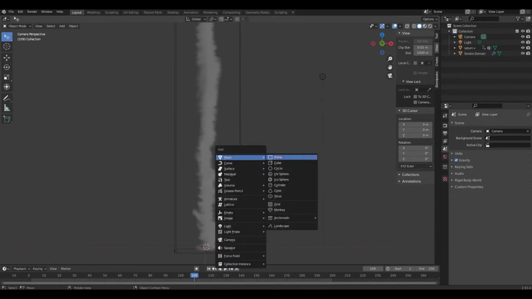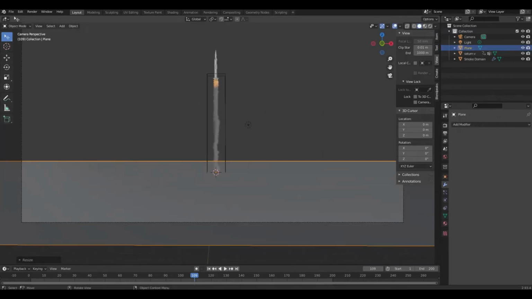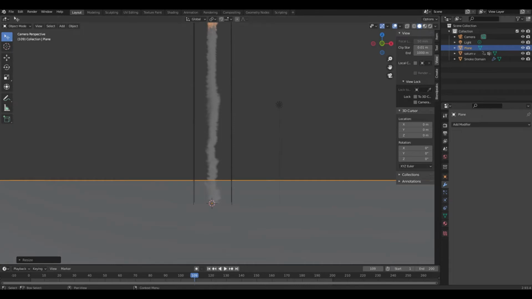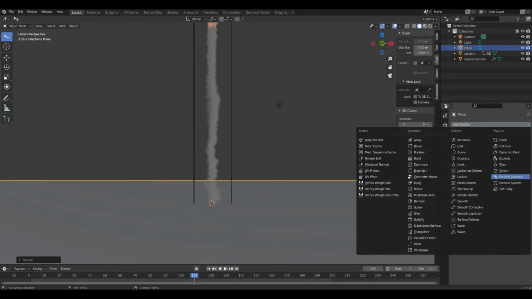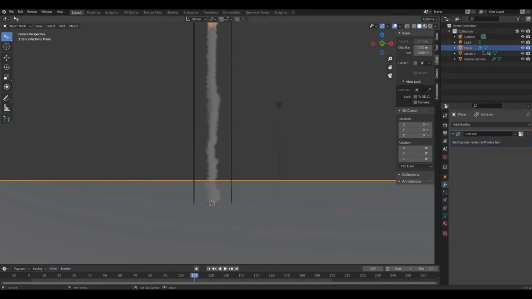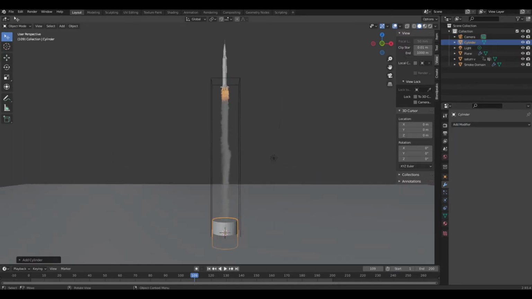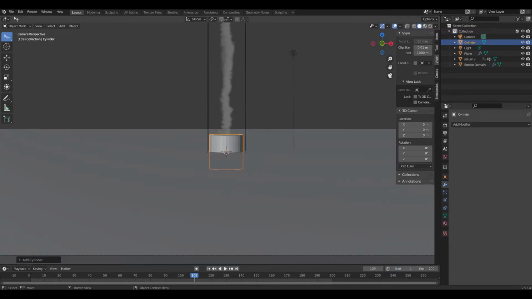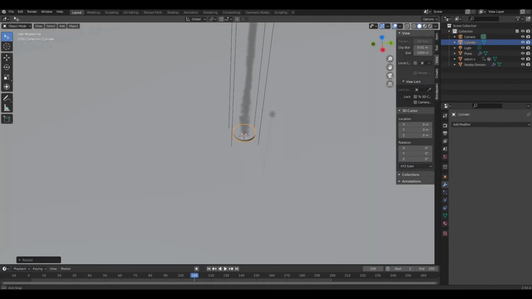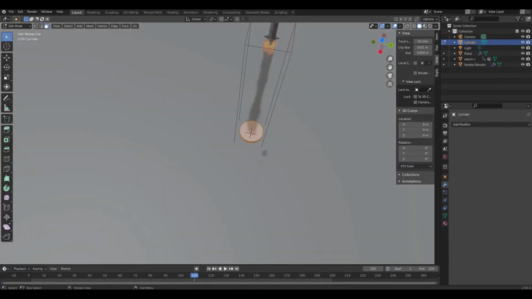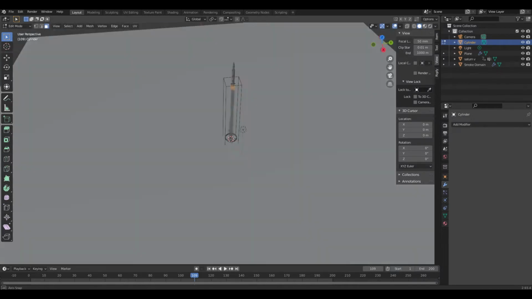Now, add a plane, scale it up, and add a collision modifier to the plane. Now, add a cylinder and bring it up a bit. About there. Scale it down on the z-axis. And now, press Tab to go into edit mode, and delete the top and bottom faces.